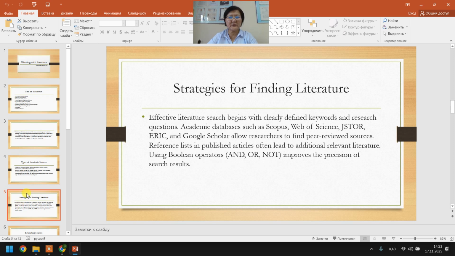Strategies for finding literature. Effective literature search begins with clearly defined keywords and research questions. Academic databases such as Scopus, Web of Science, JSTOR, ERIC, and Google Scholar allow researchers to find peer-reviewed sources. Reference lists and published articles often lead to additional relevant literature. Using Boolean operators and, or, not improves the precision of search results.